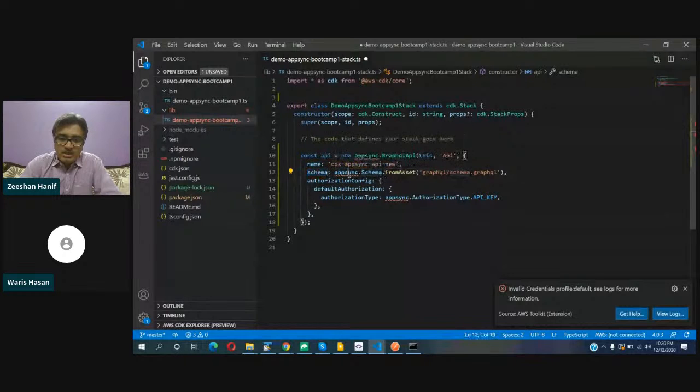Again, appsync.schema.from asset, as I mentioned in our last class, whatever content we need to use, we need to upload it from asset. In all these CDKs, whenever you provide S3 data or websites, you load it from asset. So appsync.schema.asset, then you provide the configuration authorization. What type of authorization are you using? At this moment, we will be using an API key, so that it will generate an API key, and from the client we can call this API using the API key.